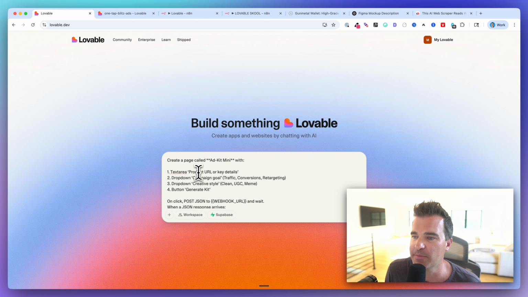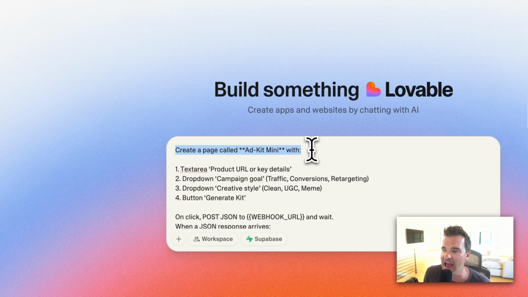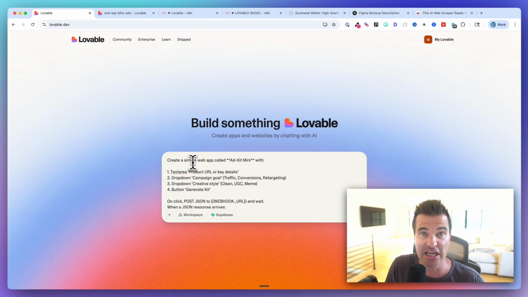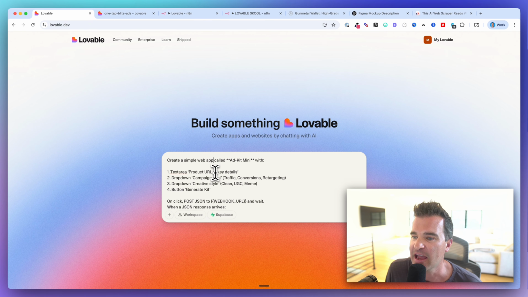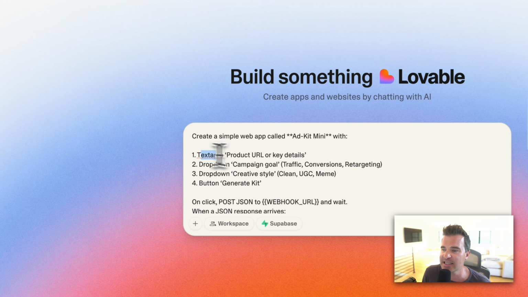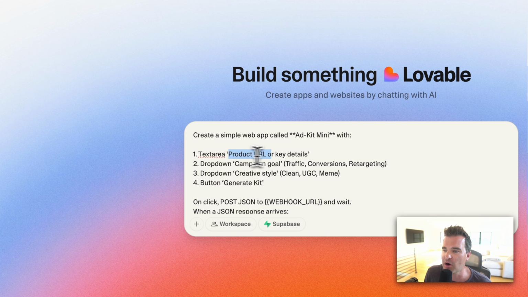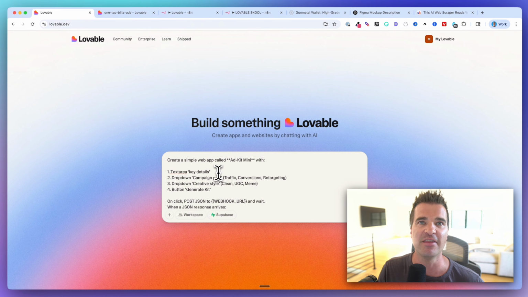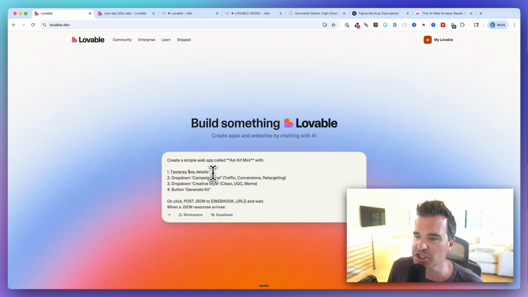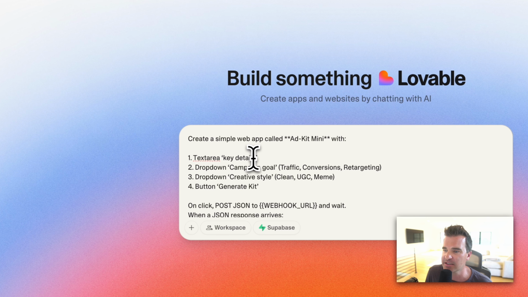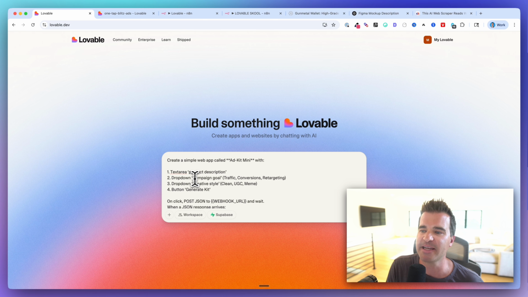So let's walk through the prompt that I had used initially. Create a page called Ad Kit Mini, and I might change page to Simple Web App. Again, this initial prompt is from ChatGPT. After going back and forth with ChatGPT, we came up with a text area. Instead of product URL, although we'll talk later about how we can build on this app itself and make it better, we're just going to use a text area that says, let's call it product description.